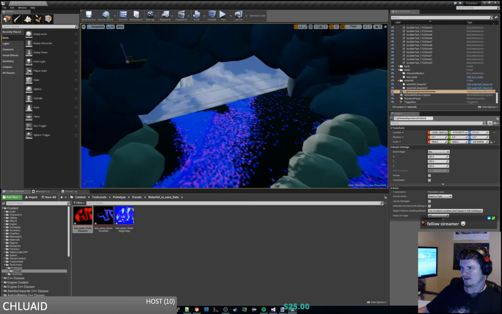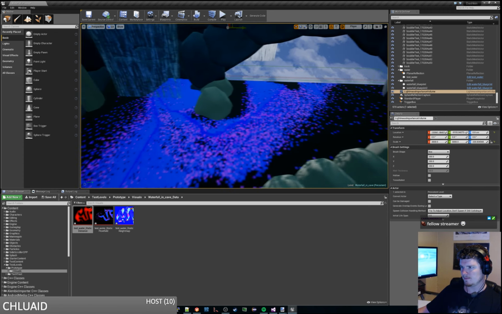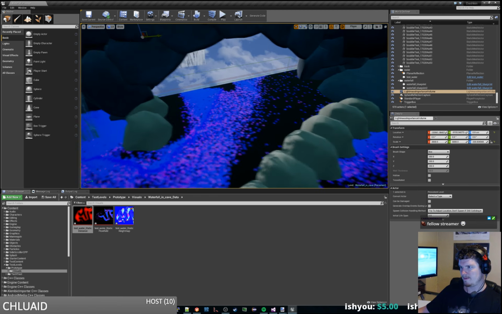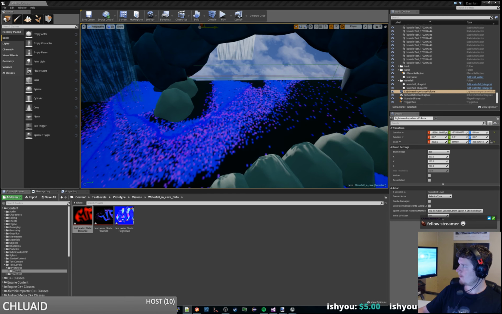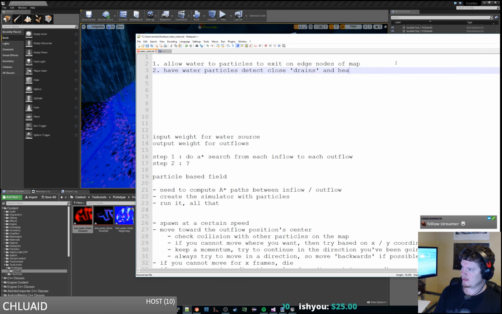Also, should we have any discovery of a drain? Like, if we had these particles actually discover places that they could disappear into, we could have them go towards them if they're close enough. Alright, so we should have water particles detect close drains and head towards them. I'll have to think about how to actually do that.